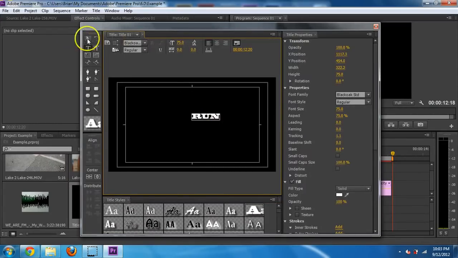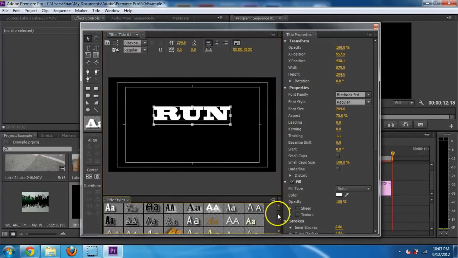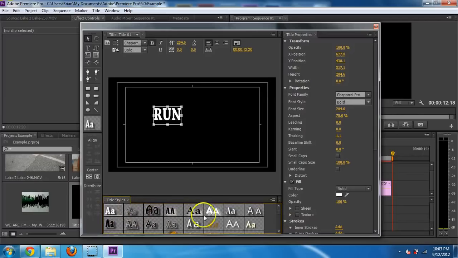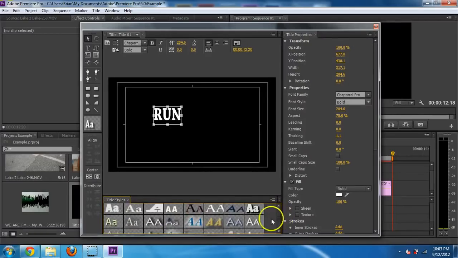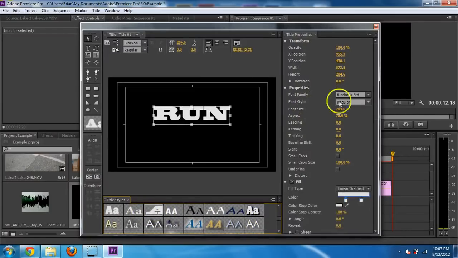Okay. And I don't really like the text of this, to be honest. But you can go through here and you can click different ones and see what works for you. I guess if it's running, maybe I'd want it slanted forward or something. I'm not really liking many of these at all, but that's okay.